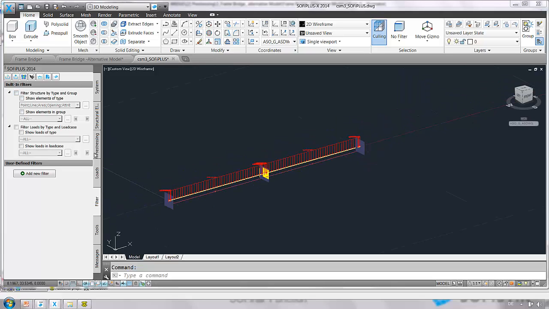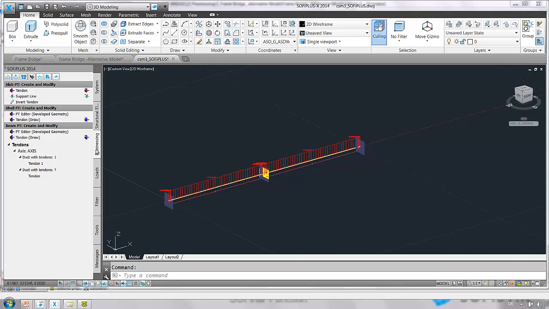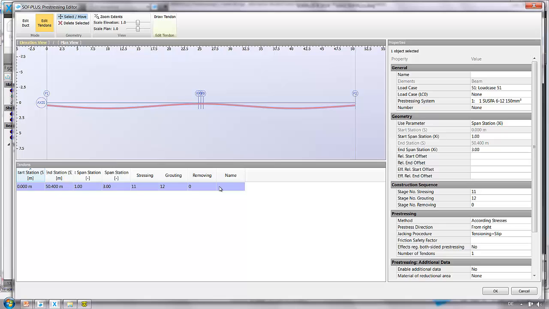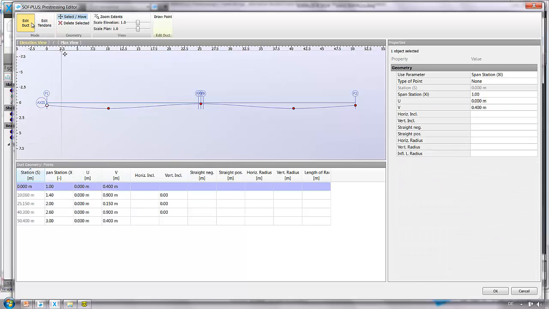Okay, then we go back to the pre-stressing tab, and now we are creating the post-tensioning system, and this tendon will be pre-stressed after hardening of the in-situ concrete, which we will see later on. So I'm also using the PT detour, and then I click on the axis, and I go straight ahead to edit duct, and then I would like to show you the fourth possibility which you have to define the geometry of the duct.